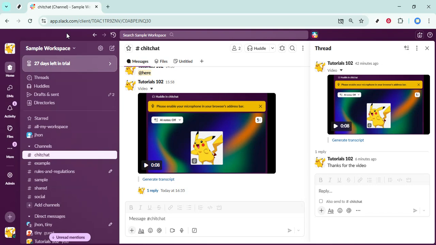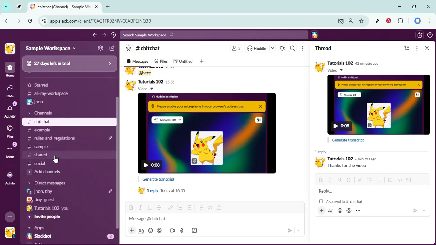The key idea here is that a user group is a collection of teammates, like a department or project squad, that you can notify with a single mention. It's perfect when you need a decision from a specific team or you're sharing an update that only they need to see.